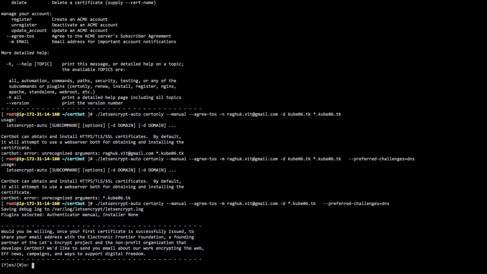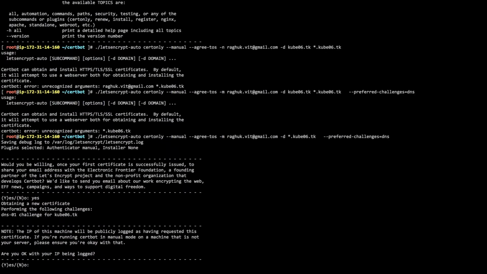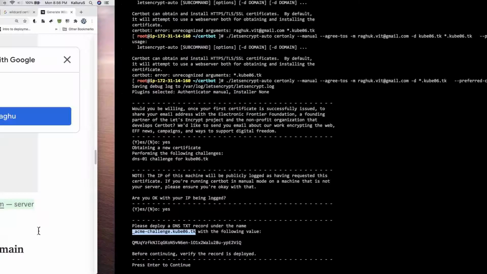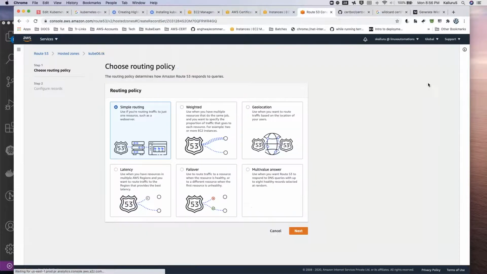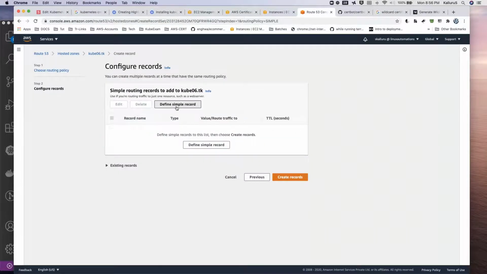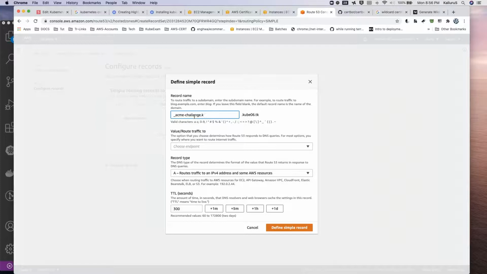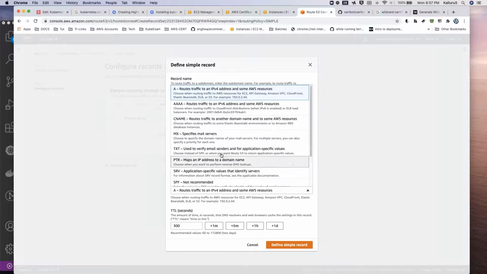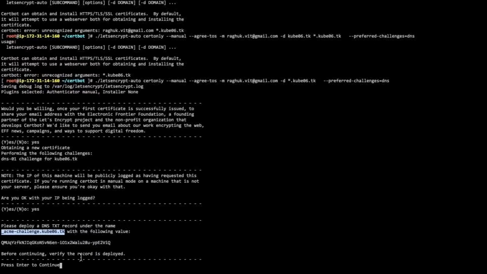So once your certificate is successfully issued, share your email address. Okay, I'm okay with that. So are you okay? Your IP is logged. Yes. And so create a DNS TXT record under the name of _acme-challenge, this one, and the value is that. So I'll go with Route 53 and create a record. Go for this and create a record. Go with this and go with it's a TXT record. Okay. So IP address type and just a TXT record. The text is this.